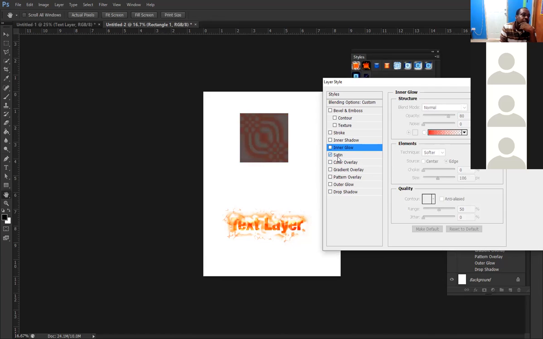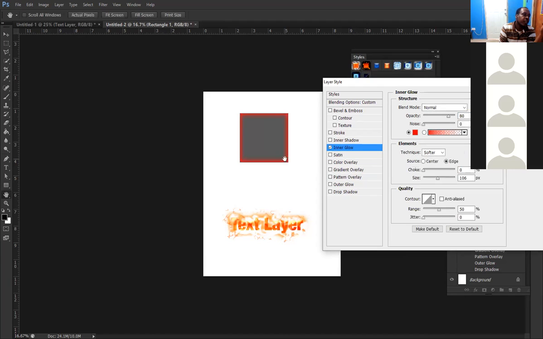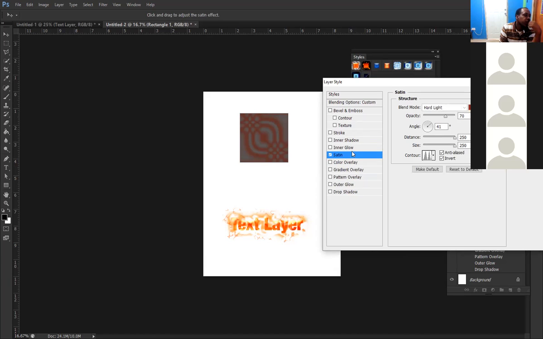Satin. Anybody can tell me what satin does? You can use the glow to make like a neon effect, right? Yeah, glows is what you would use to create that neon effect. You would have to, of course, use the right colors. So inner glow, outer glow, that's what you would use. Cool. The satin, can anybody describe the effect of the satin for me?